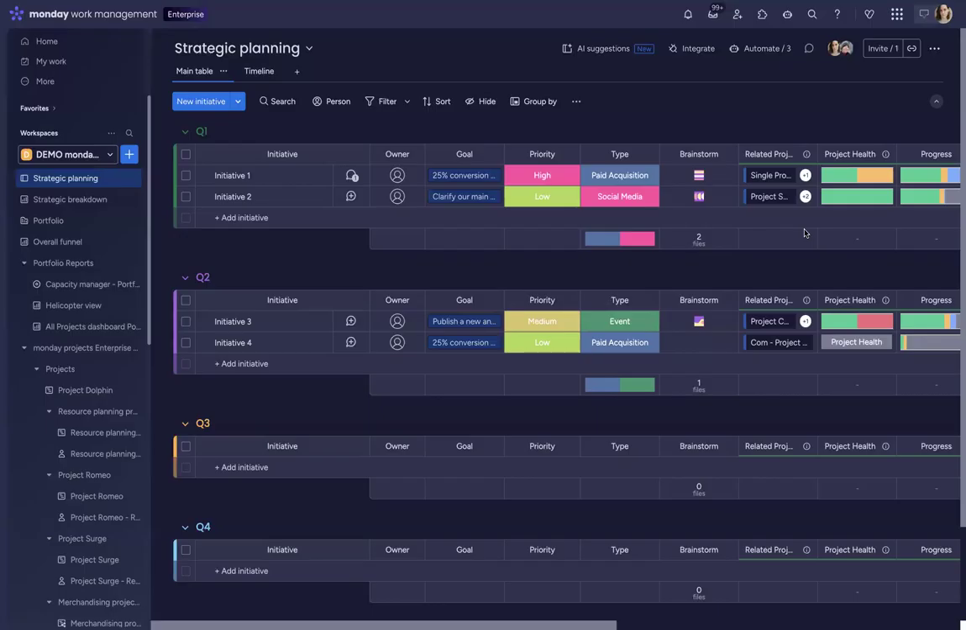Let me share my screen. It's shared. Okay. So here in this screen, Monday.com is showing you how we can store those initiatives.